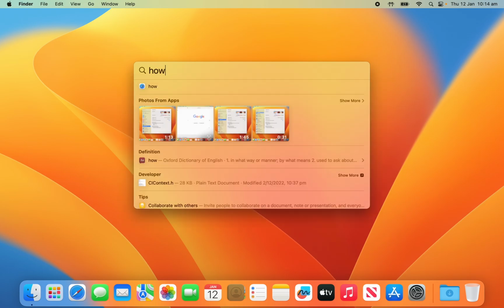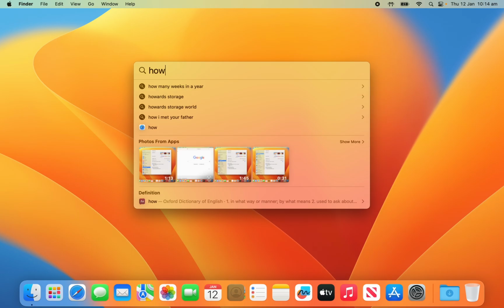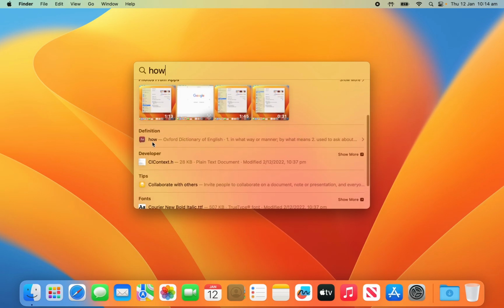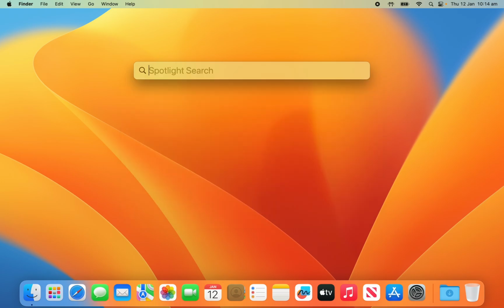It searches multiple places at once. As you can see, it will show search results for Safari. It shows these how-to videos in our photo library, and even a dictionary definition of the word how.